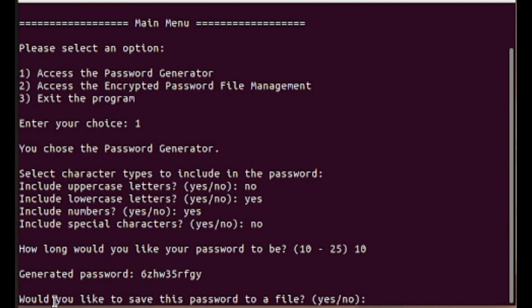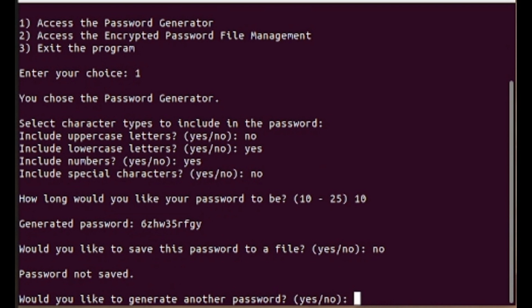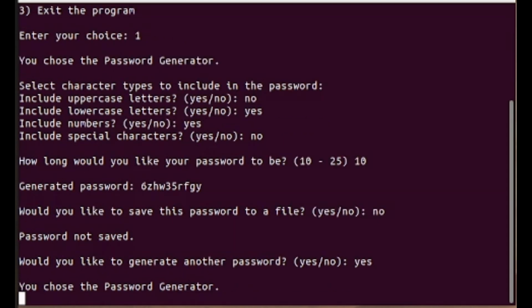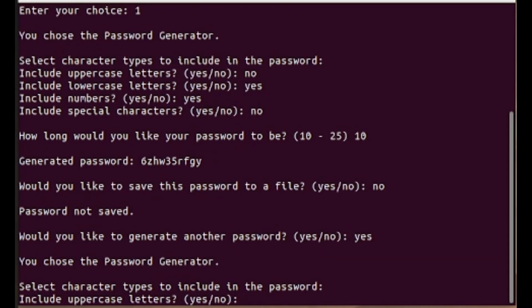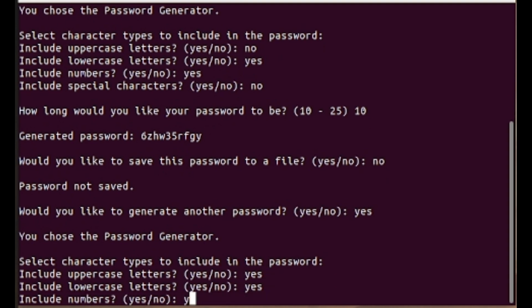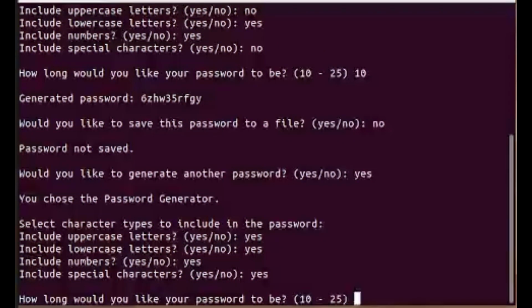And it's asking if I would like to save this password to a file. For now, I'm going to say no. And you have the option to generate another password. Say yes. This time I will include everything. And I'll just make it 10 again.